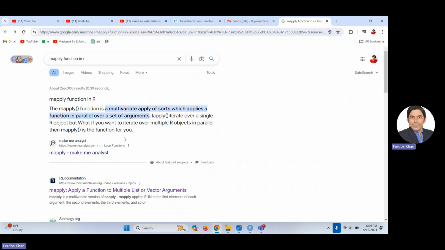So lapply iterates over a single R object, but if you have more than one object, then you need to use the mapply function in R or RStudio. So this is the difference, and you can Google and see a lot of details and documentation about this function.